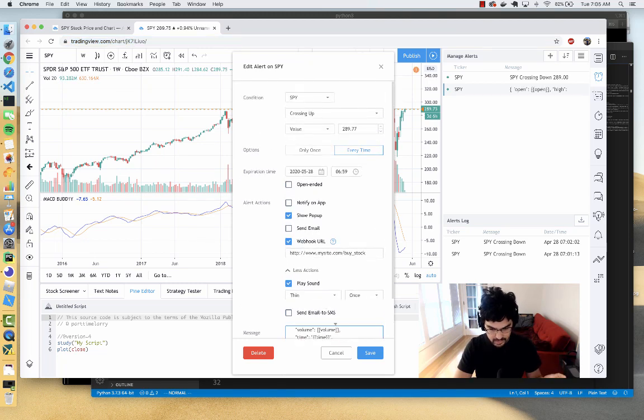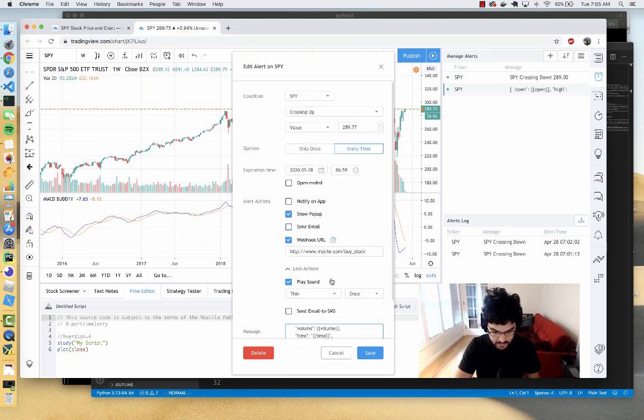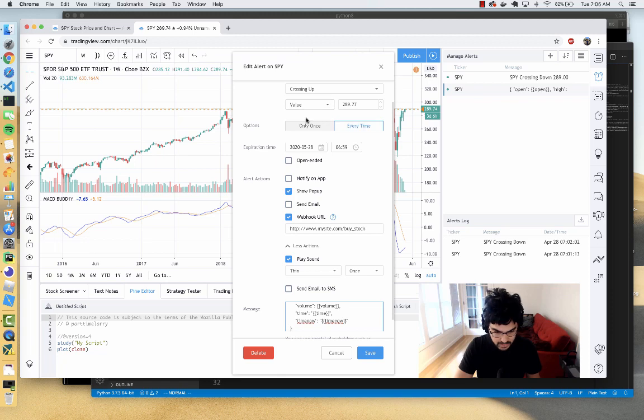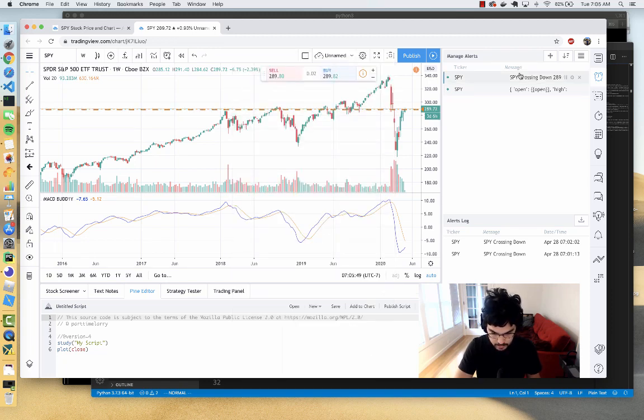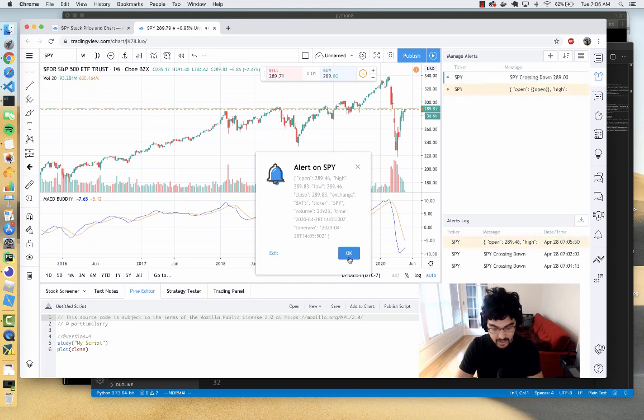All right, so that's in the window now. And so now we have a template here. And then now we still have our message. Okay, I'm going to save that. And then there you go. Okay, so I saved it and the alert was triggered.